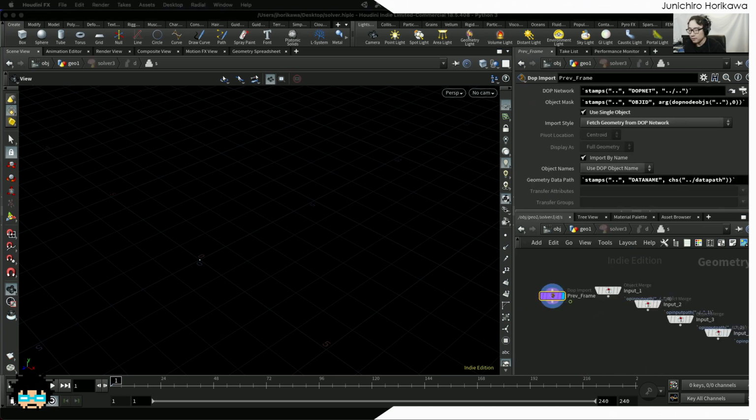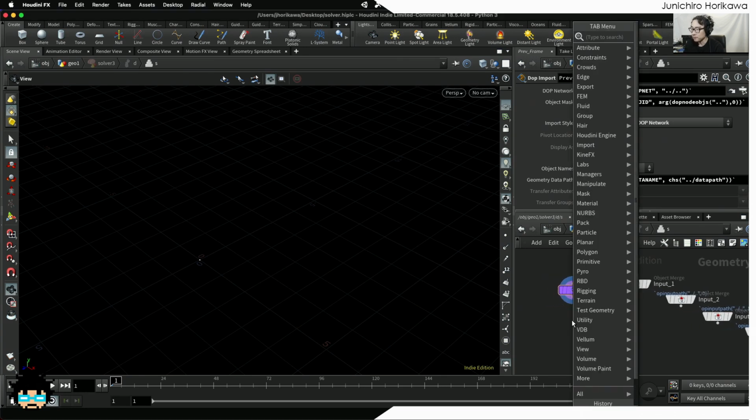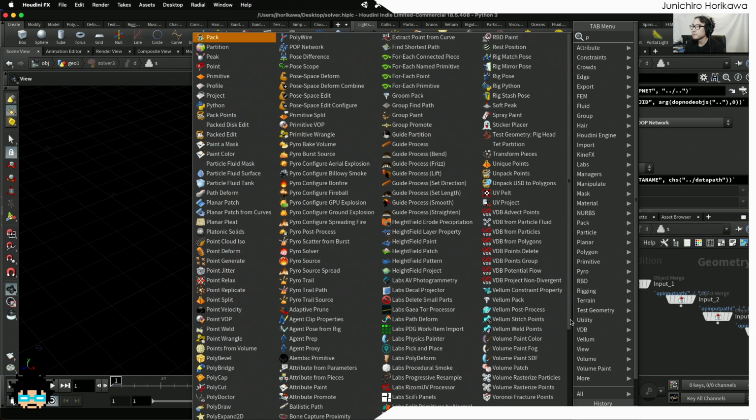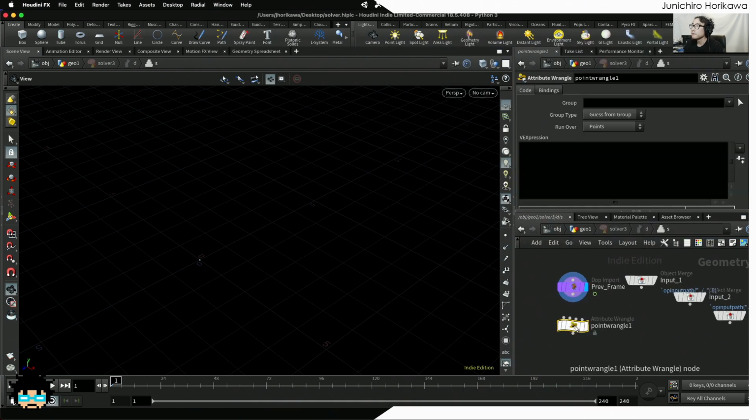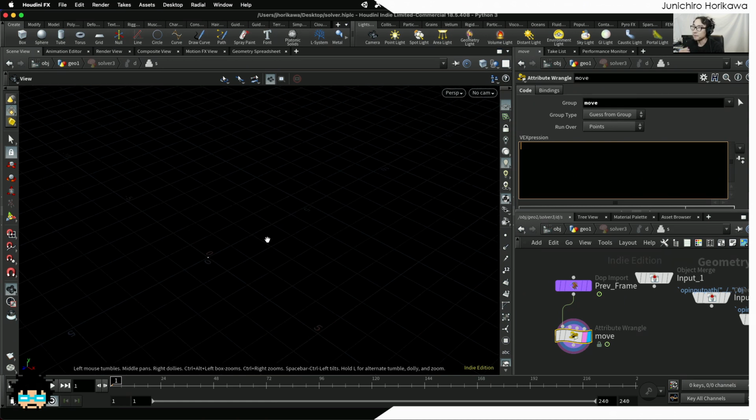Then let's go inside. Now the reason why I have used the point group is that I only want to apply the coding or process inside the solver using this move group filter. So I'm going to create another point wrangle, and let's call this move, and I only want to run this process for the points which have this move group. Okay, and for the move group, I'm iteratively going to move this point like we did last time.